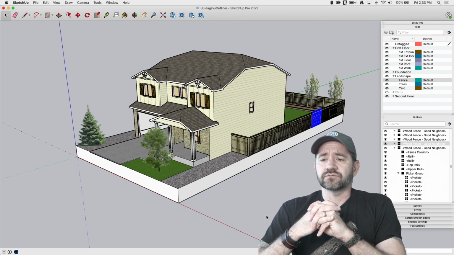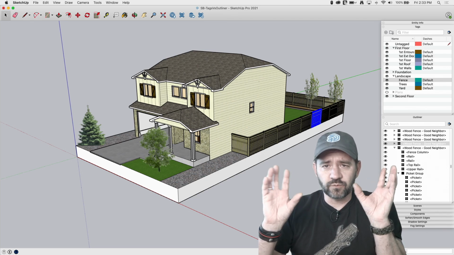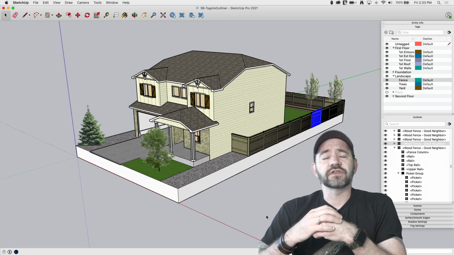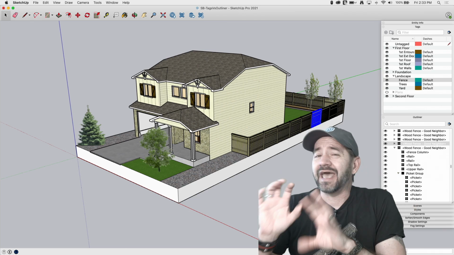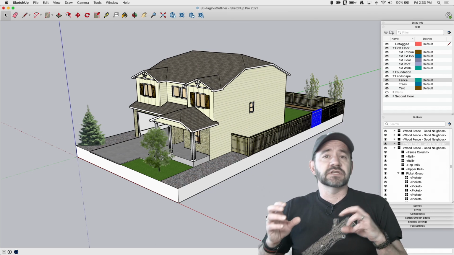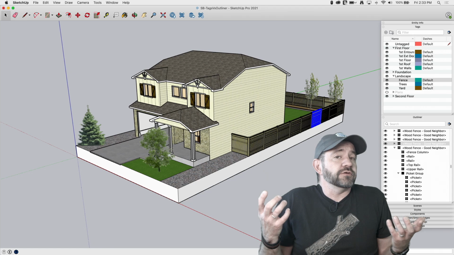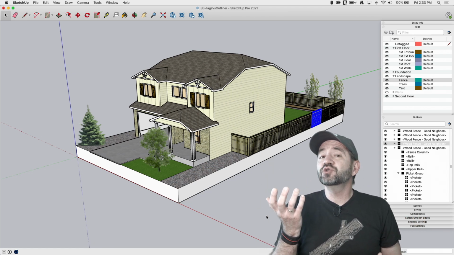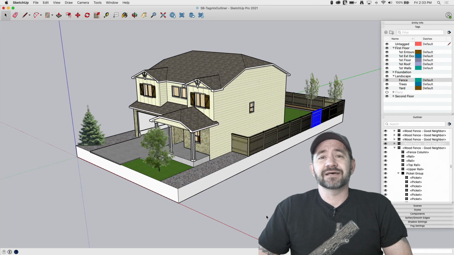People have come up with great ways to use their Outliner that work for them. I'm not saying don't do that. I'm not saying you have to do it this way, but that was an example of the difference between tag folders and Outliner. Really, the best thing is to use both of them. It's not mutually exclusive. You can actually use them both side by side.